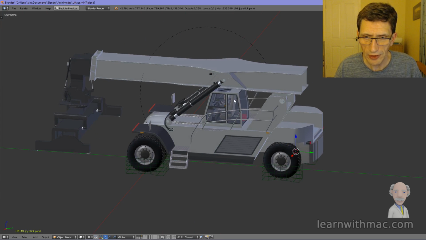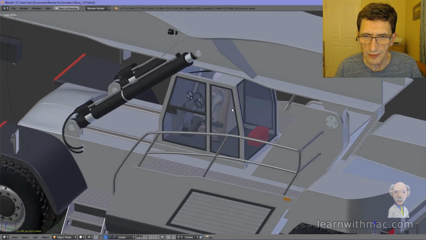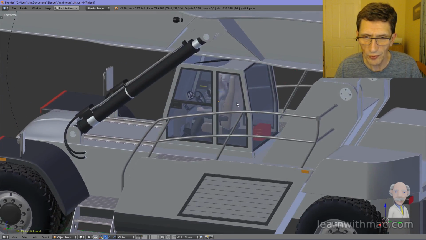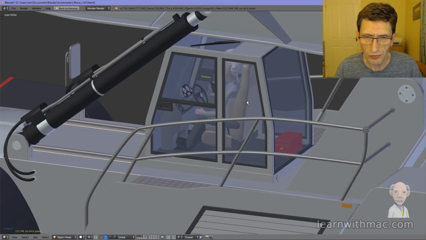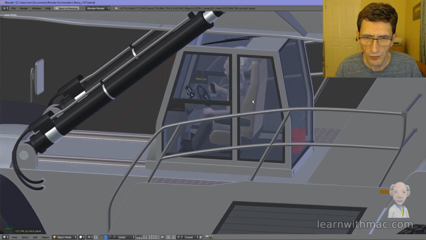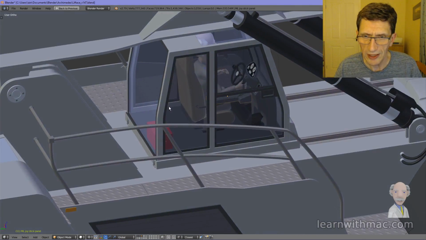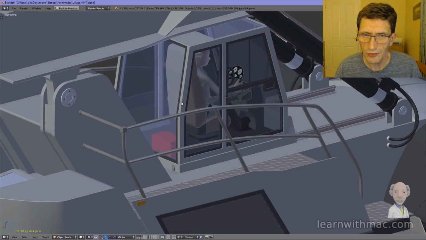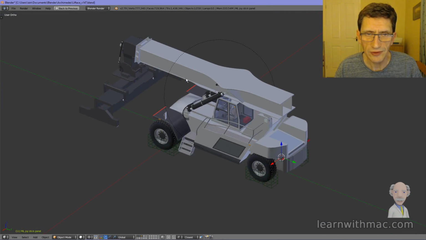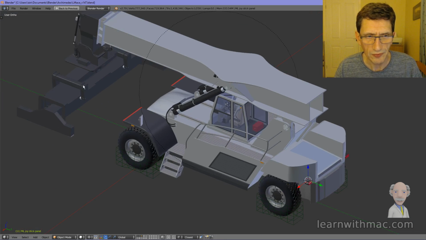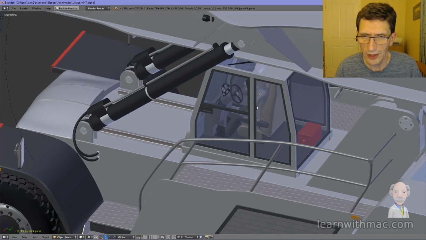So let's look in here at Professor Mac, who's sitting in a cab where he will be able to drive the machine, move it around the area that he's working in, and also be able to control the arms and the thing at the end here, which is a spreader, it's called, to pick up shipping containers.